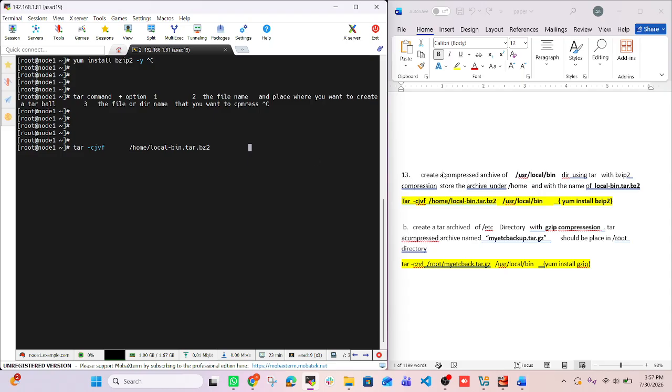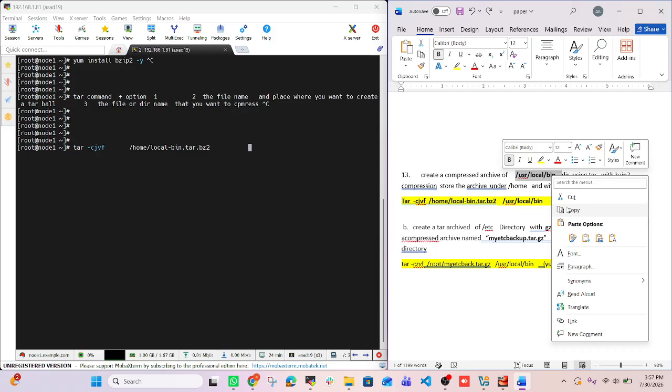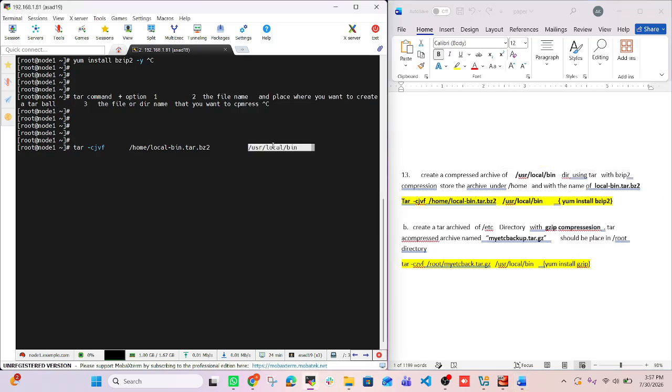So read the question: create a compressed archive of this file. The question wants to compress this file, so the file that you want to compress should come at the last. First you see that is tar plus option. This is the command structure. Second, you see place plus name of the tar file, right?